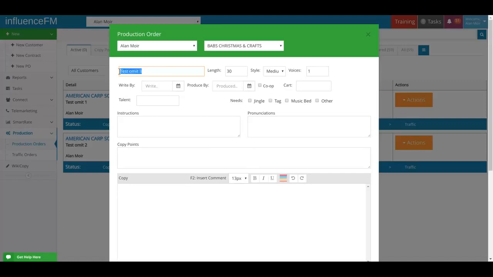Now, I encourage you to name these things something pretty specific to what the ad is, because you may get a client that says, hey, run that ad from last summer. You know, and if you don't name them something specific, it's going to be hard for you to find that again in the system if you want to reuse it.